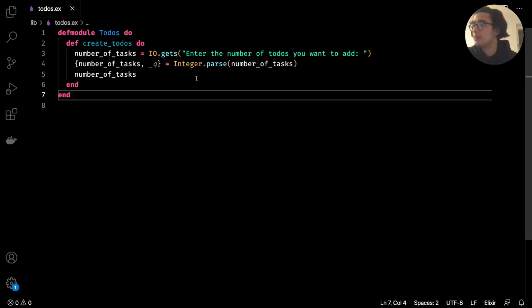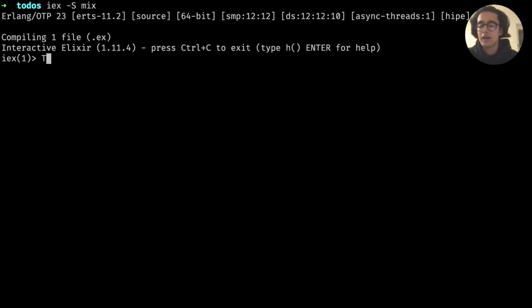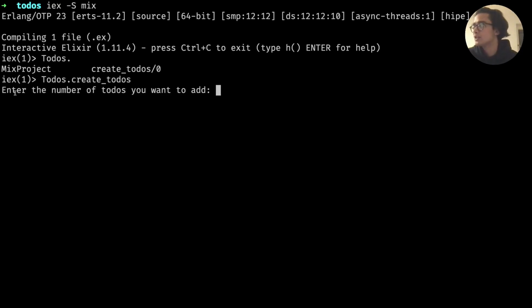To demonstrate it, if we head back to the command line, we can run it. If your Elixir environment isn't currently running, first make sure you're inside the project folder and just do iex -S mix. And we can do Todos.create_todos. It asks us, how many to-dos do you want to add? We can say something like 3, and we just get this value 3. So yeah, nothing crazy at the moment.